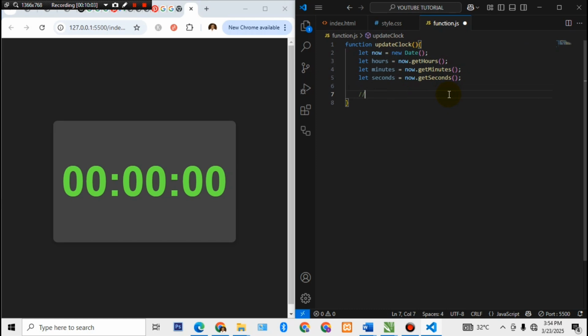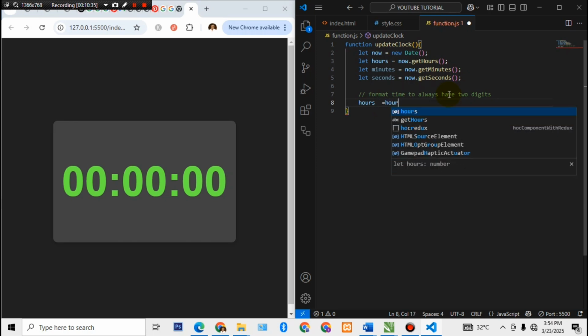Let's format the time to always have 2 digits. Then we're going to do what? Our variable hours that is over there on top will be equal to what? Hours less than 10, question mark.